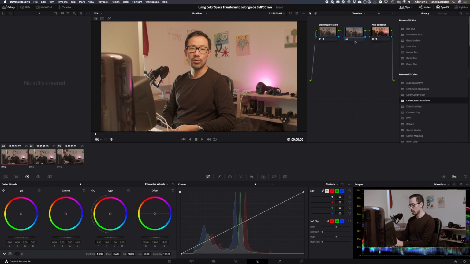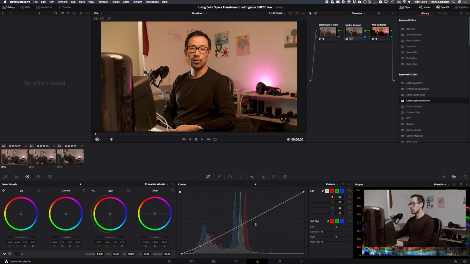And here I will add some sat, color, and contrast. So on the second node I will do my fine adjustment of the color grading, increase the contrast to 1.15. I will also use the curve to add some saturation.